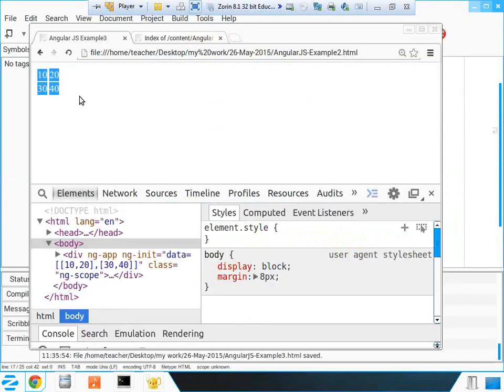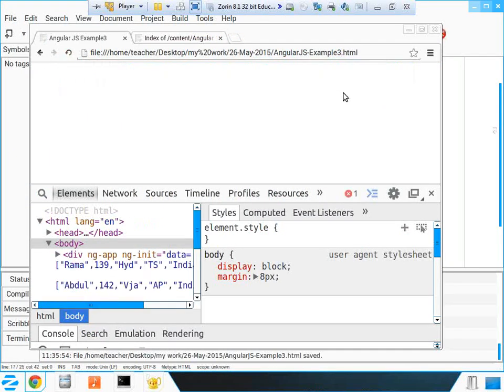Let us see whether our table is getting generated or not. What is happening?